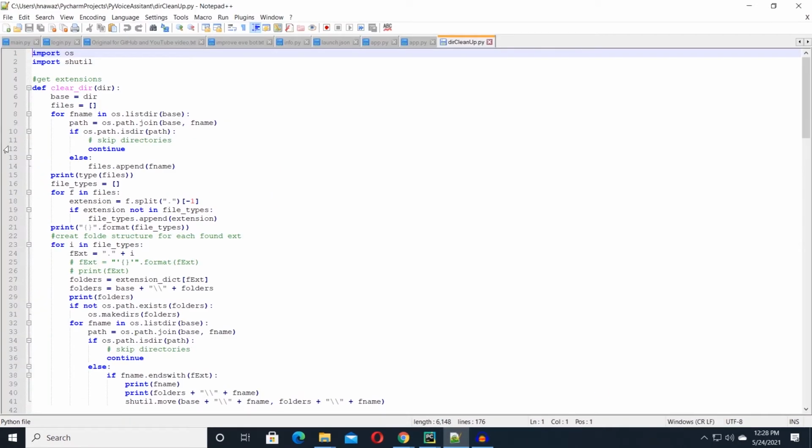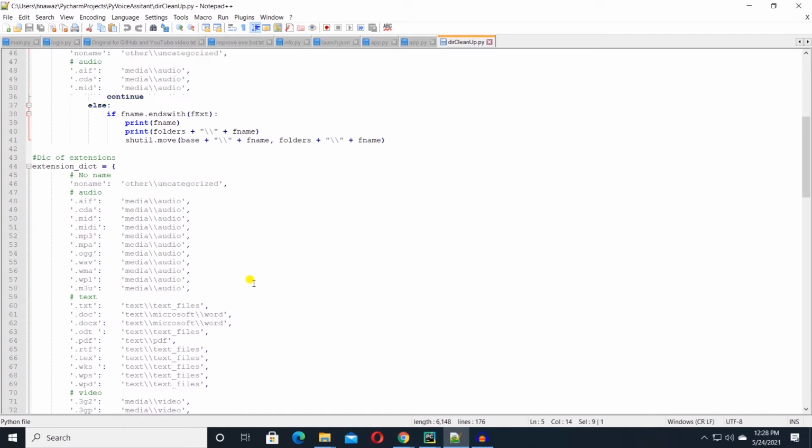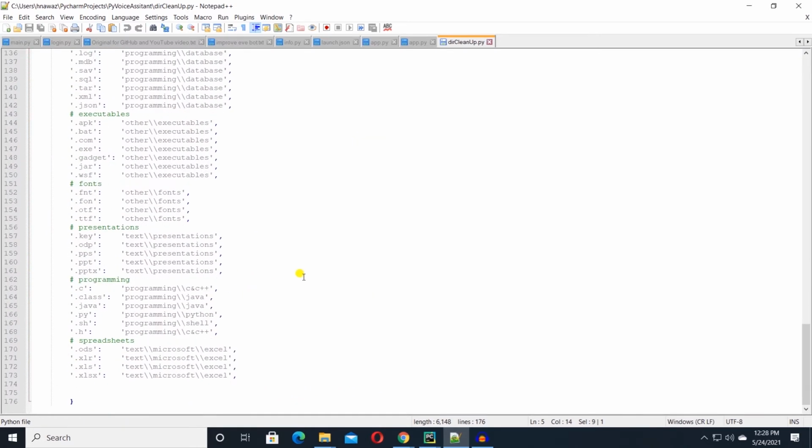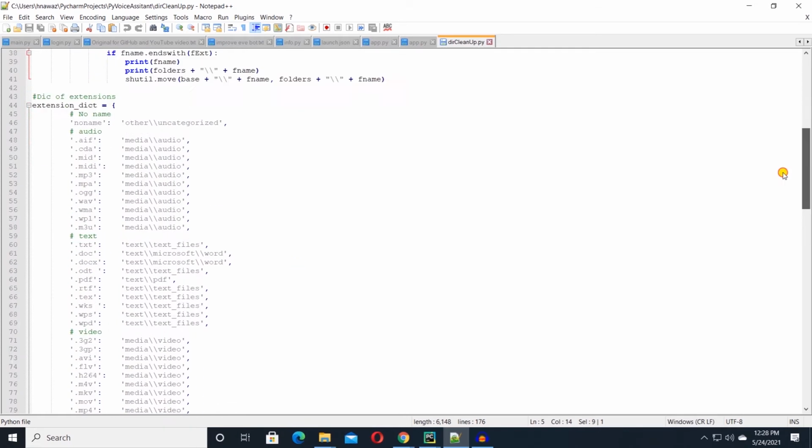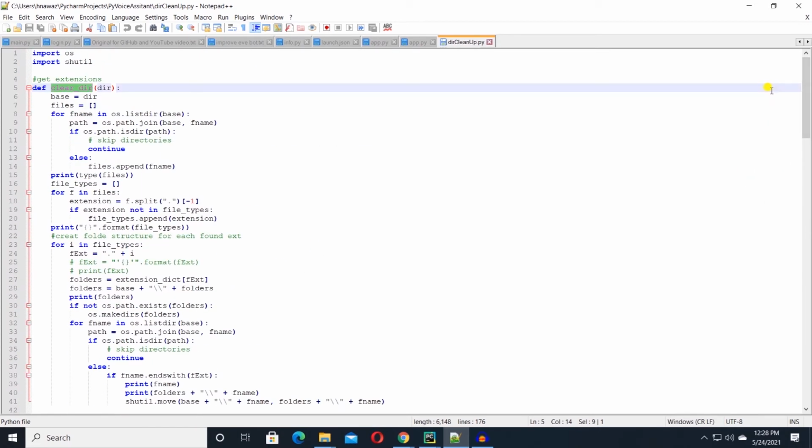Let's look at the code. It is available on the GitHub repo, so you don't need to pause and copy. We have a function called clear_dir that does the bulk of the work. We have the extensions in a dictionary, so the program can handle all these extensions. You can add your own extensions and groups in the dictionary.